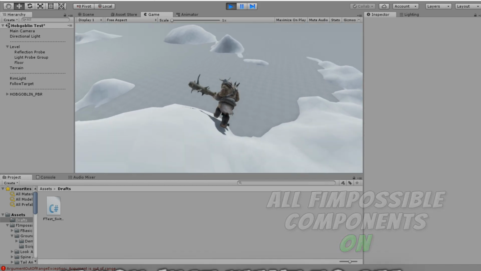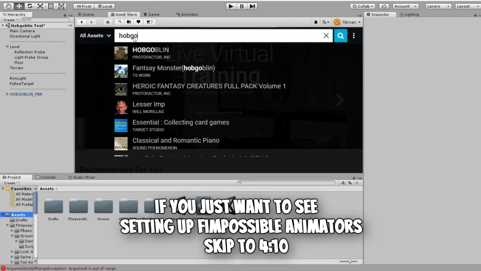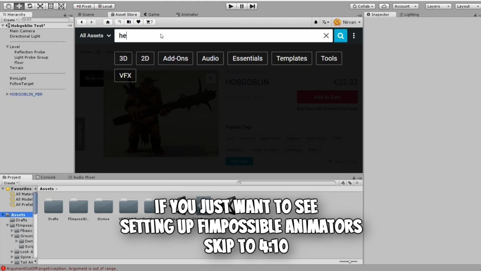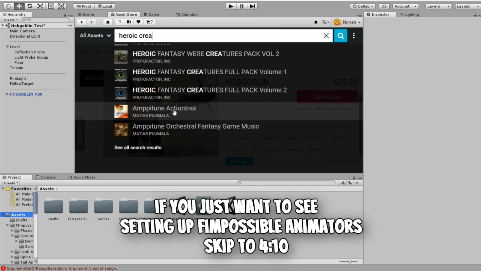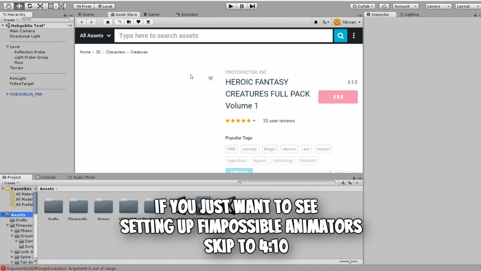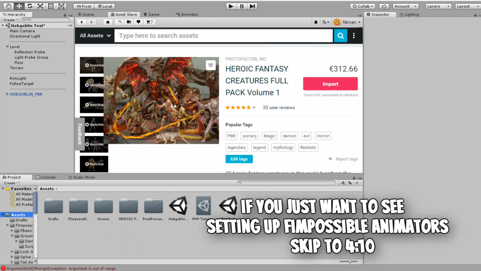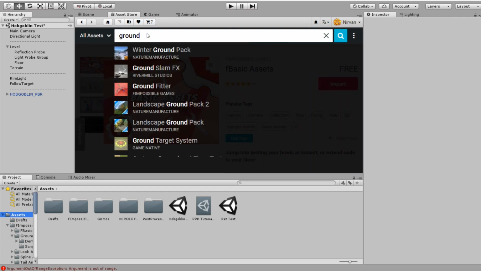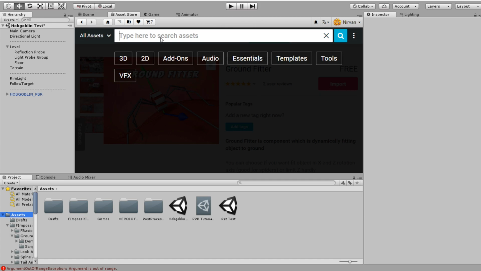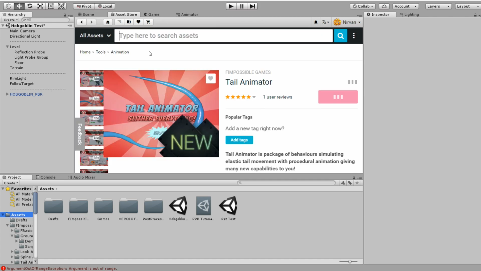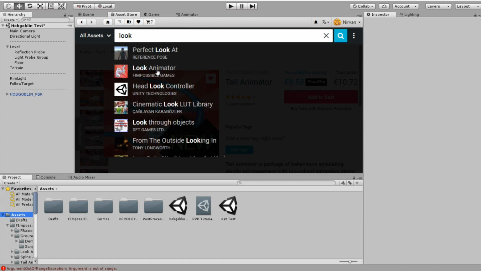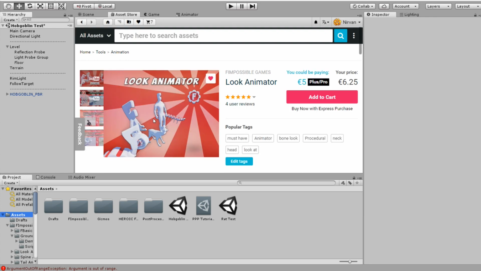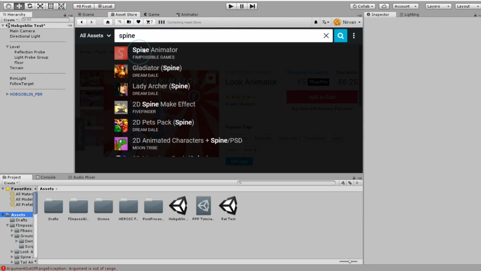Okay, so let's start with it. You can find this model like that. It's also included in this package. Then we will use FBasic assets and Ground Feeder like in the previous tutorial. Tail Animator for cloth, Look Animator, and also Spine Animator.